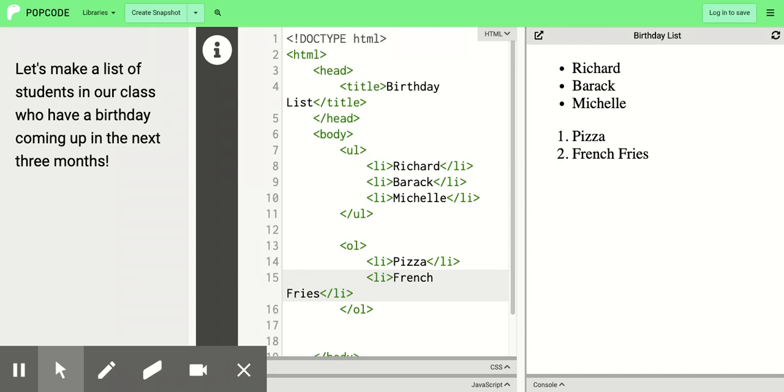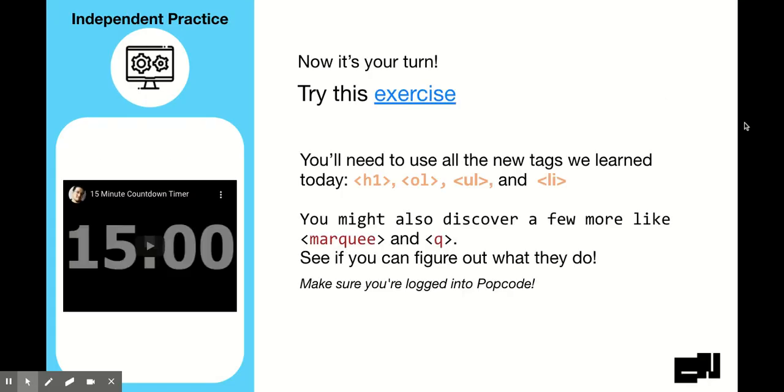That said, I'm going to go back to my slides because I believe we have a few more things to learn. Just kidding. We're actually going to move on to our independent practice. Really exciting. It's now your turn. You want to try this exercise and use all the new tags you learned today. This includes your H1 tag, your ordered list tag, your unordered list tag, and list item tag. You may also discover a few more tags like the marquee tag and Q tag. See if you can figure out what they do.